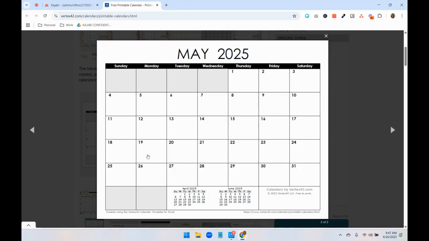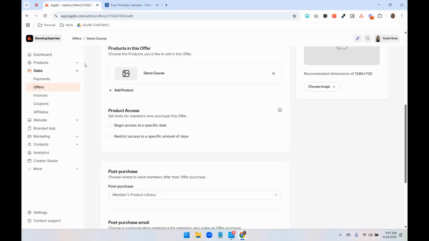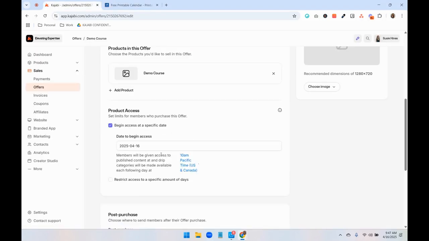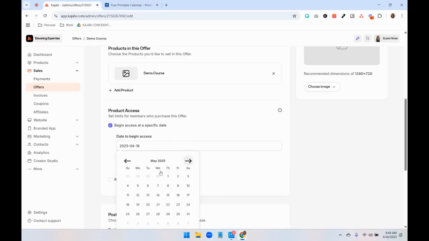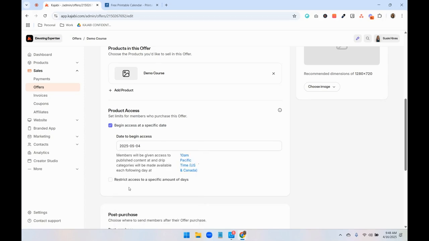So what I'm going to do is set the product access date to be May 4th. This is before anyone can enroll. When I do that, everybody's going to have this same product access date, whether they actually sign up on the 6th or the 9th or the 15th. Everyone is just by default going to have access May 4th. So I'll go into Kajabi and say begin access on a specific date. It's going to be May 4th.